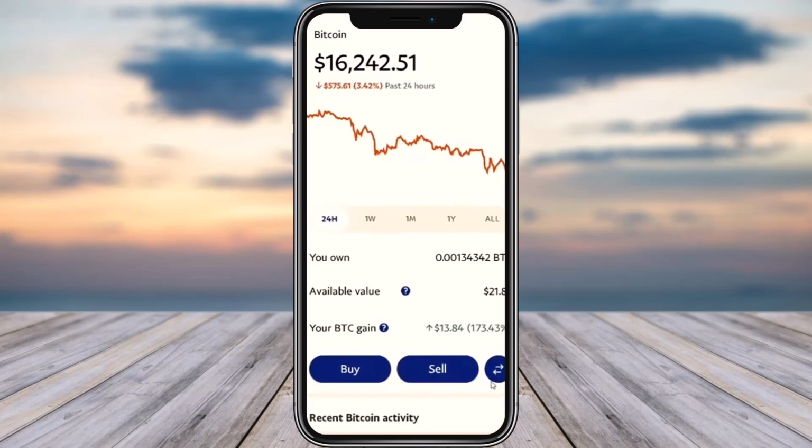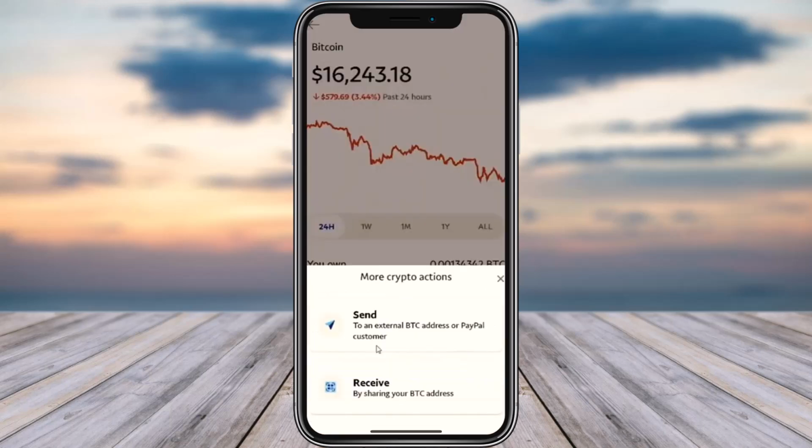your Bitcoin balance on top, and in the bottom section you have two options called Buy and Sell, and beside them two arrows facing opposite directions. Go ahead, tap on it. And then you're going to find the option of Send and Receive. Go ahead, tap on this option of Send on the top.